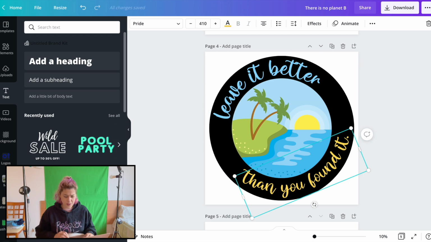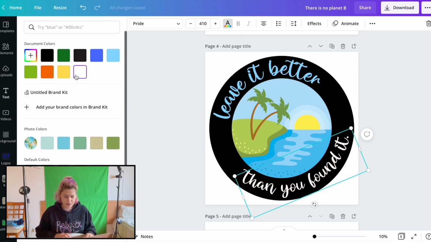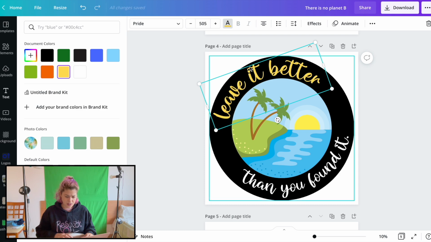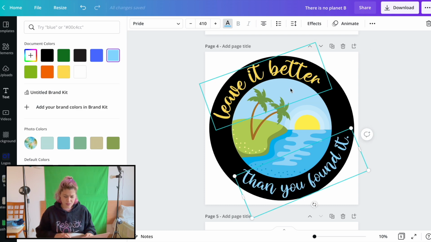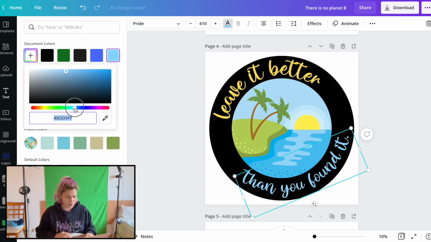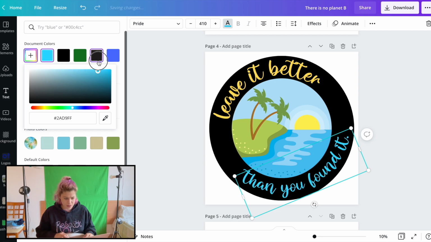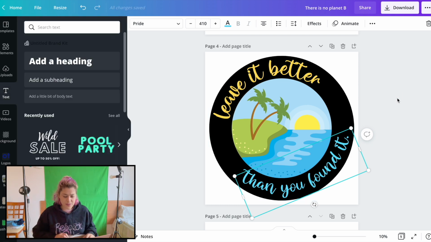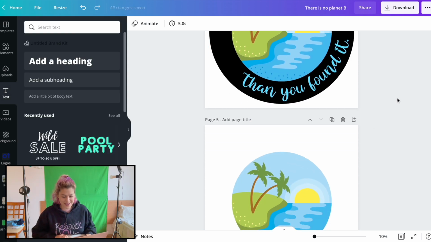Maybe this should be white as well, or at least this one. Leave It Better Than You Found It. Or let's reverse these colors, might also be a good idea. I'm very conflicted with myself today. It's really hard. I keep trying to be not perfectionist, but it's really hard.